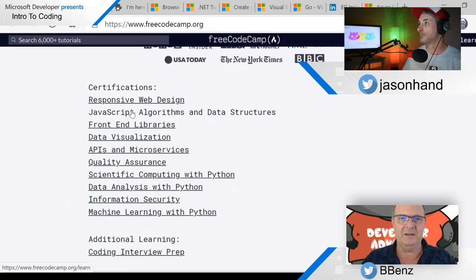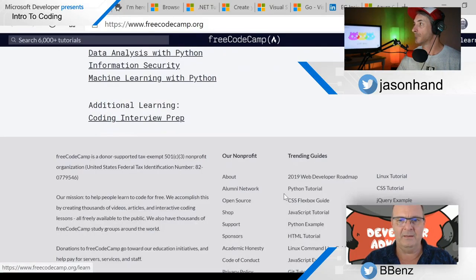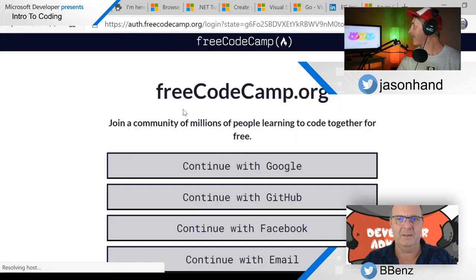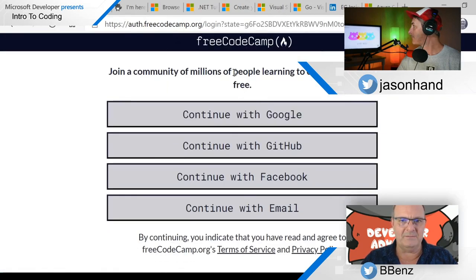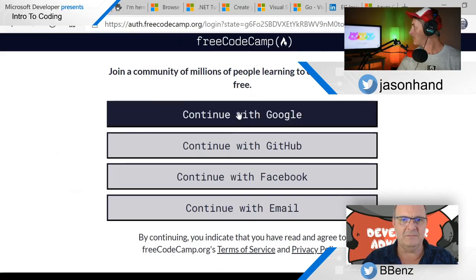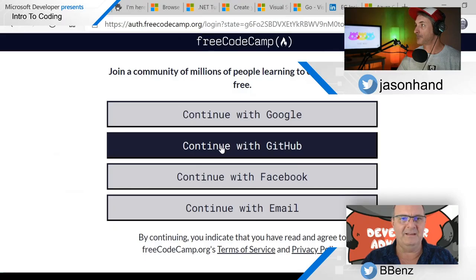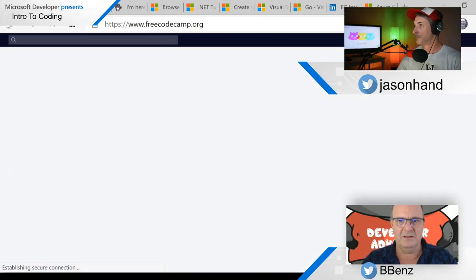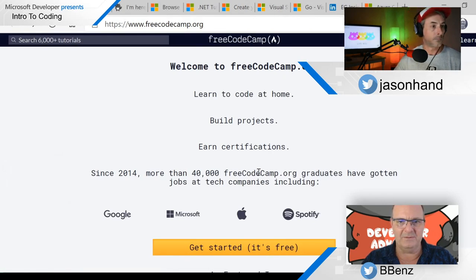But if you want to get started with any applications, any code, you basically have to sign up. So this is another value of signing up for the other accounts, so you can continue with GitHub, for example. You can connect in there, and there's a bunch of interactive tutorials and things that you can use. 40,000 people have got jobs at other companies like this, and Microsoft does sponsor this site as well.